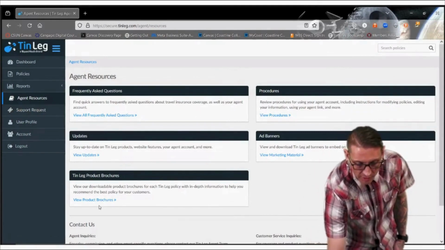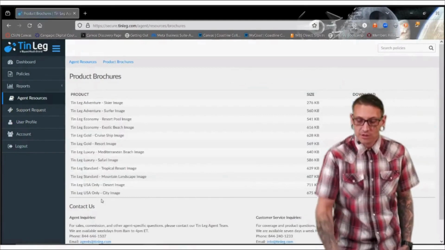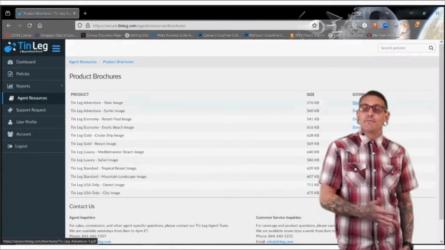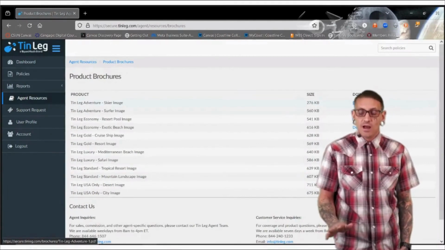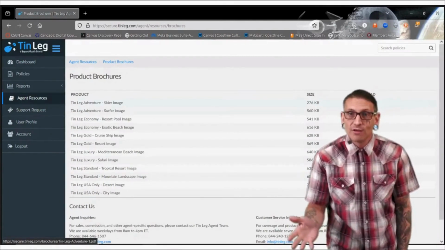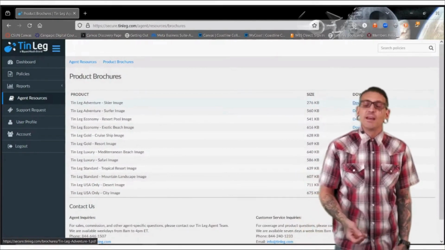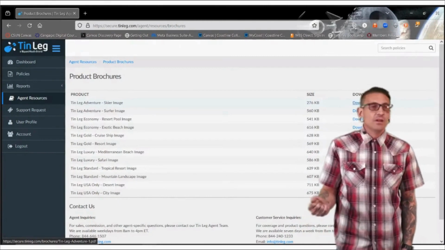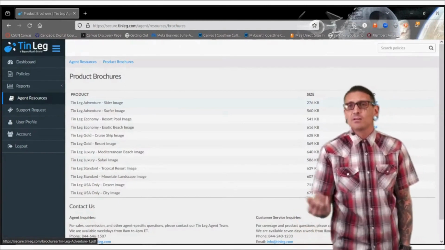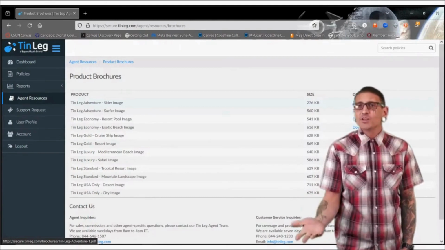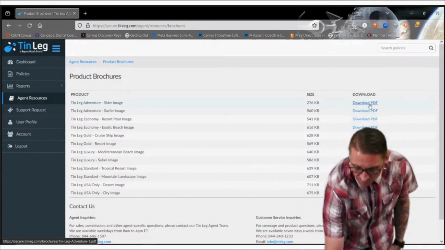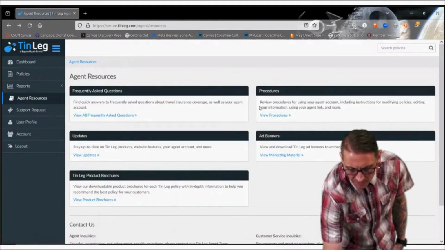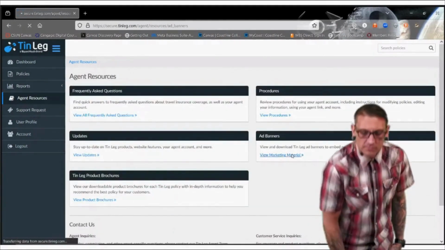Another section we're going to look at is Tinleg product brochures. You can download these. These are PDFs. They're very good graphics. They're not as good as the ones that Archer Travel makes for you guys, but they're really informational. They outline policies, and they're very eye-catching. You can download these and put them on your Facebook page as social posts, whatever. Print them up, put them in your office as posters. They're a great resource.